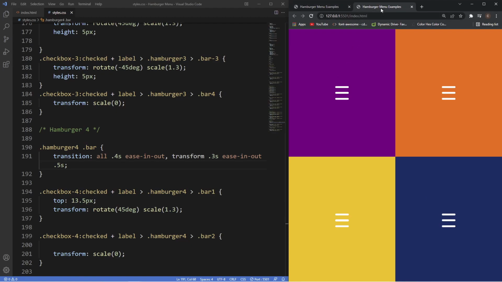So that's how we can create our 4 different hamburger menu designs. So to create these, we'll utilize the 2 states of the type of checkbox in the input, combine it with the label, and then utilize the transform property along with transform origin and transitions to create these different designs.